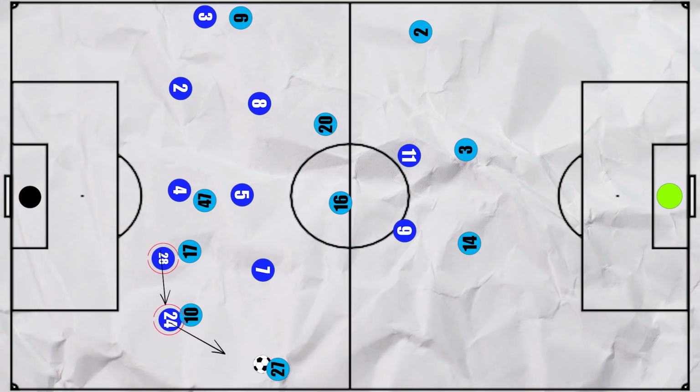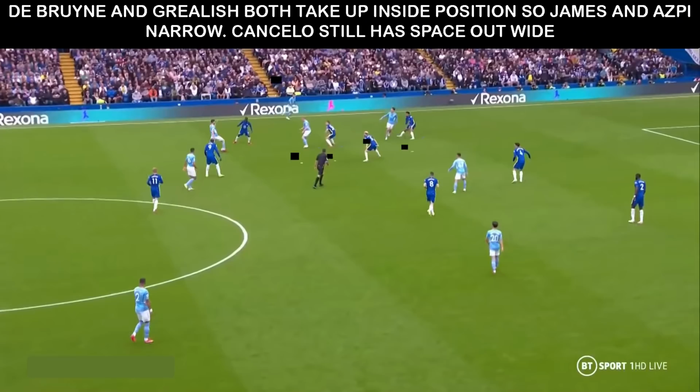But more often, James or Azpilicueta would be drawn out to Cancelo, forcing the wide centre-back to shift across, creating more room in the half space that a midfield runner could look to attack, leading to good situations. Credit must also be given to Jorginho, who was usually excellent at making this covering run.